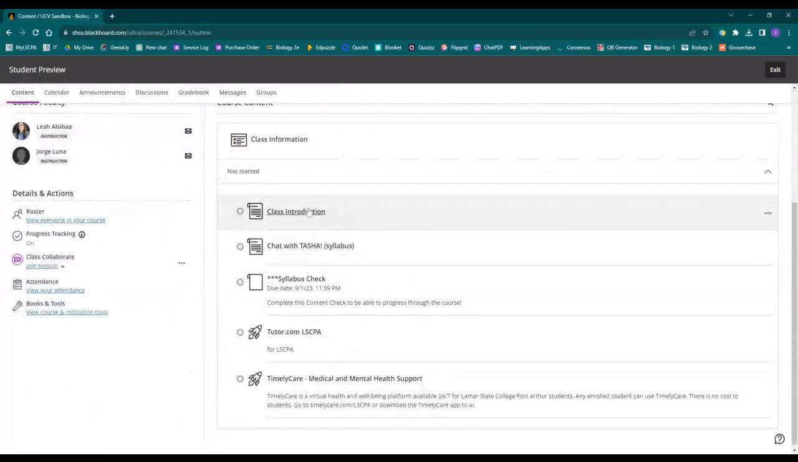Right here we have class introduction, we have Tasha, we have a syllabus check, and then down at the bottom we have something called tutor.com and Timely Care. These are both free resources that LSCPA has provided for you. If you click the links in Blackboard, it automatically logs you into your account and you can access these resources for free. If you try to access them outside of Blackboard, it'll ask you to log in. So I suggest that you log in through Blackboard.